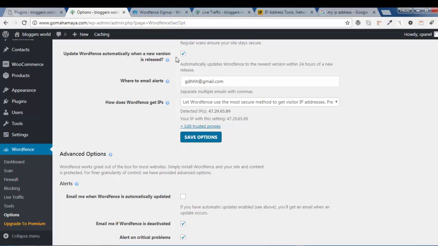And check this option, update Wordfence automatically when a new version is there, and add an email ID, in case something happens to Wordfence, or any news or any update they want to send about your website, or about any attack or any feature that you set through the options part. You'll get email on this option, so you should add a correct email ID here.